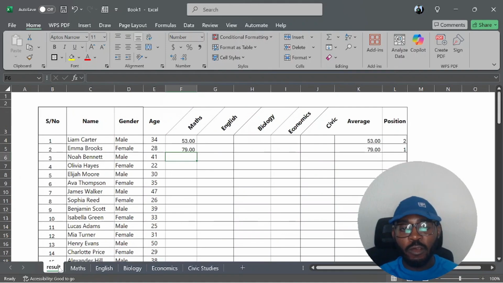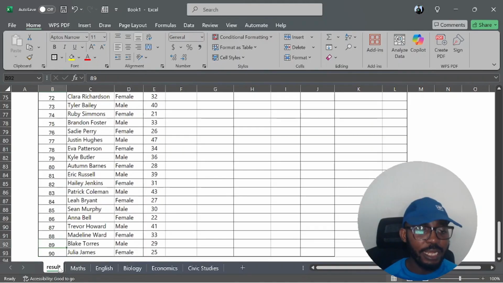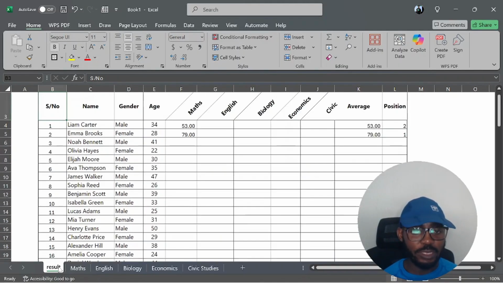Now, thanks to functions such as the VLOOKUP, we don't have to go with this painstaking approach of one by one. If you just go through this, it has 90 students. So this is going to be done for 90 students. And how many subjects are being offered here? Maths, English, biology, economics, civic studies. That's 5 subjects. You can say 90 times 5, because that will be the number of times he has to do this. That could be tiring and take a longer time to get things done.